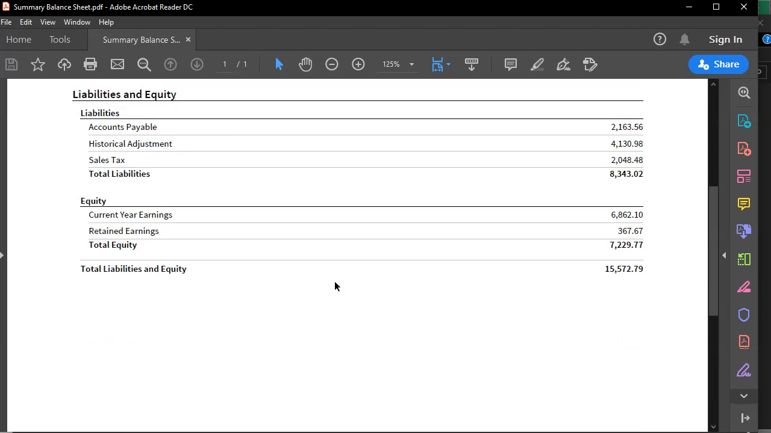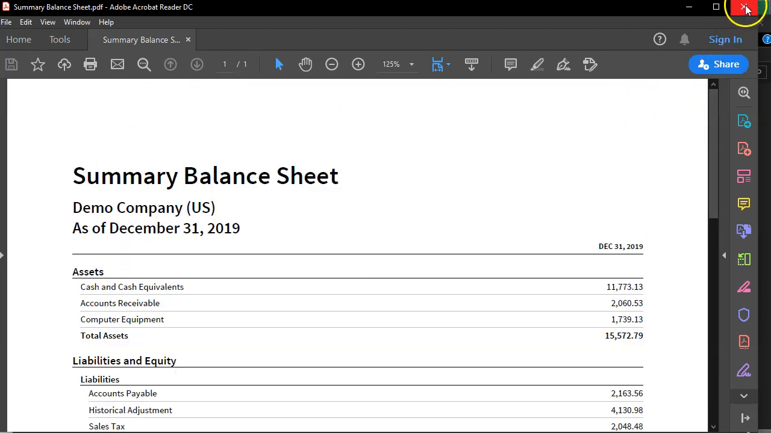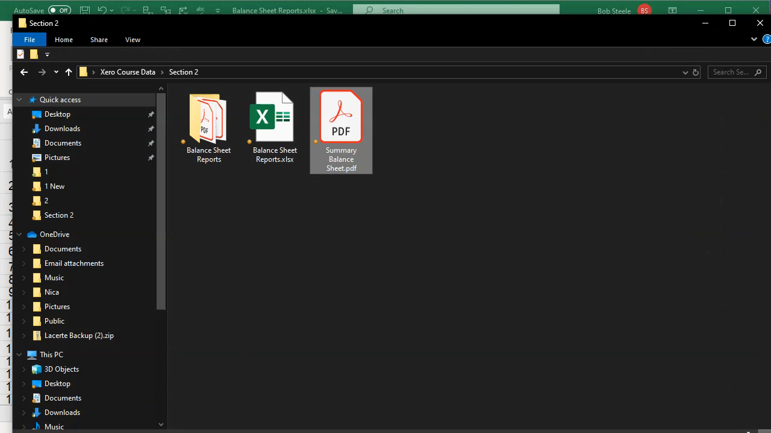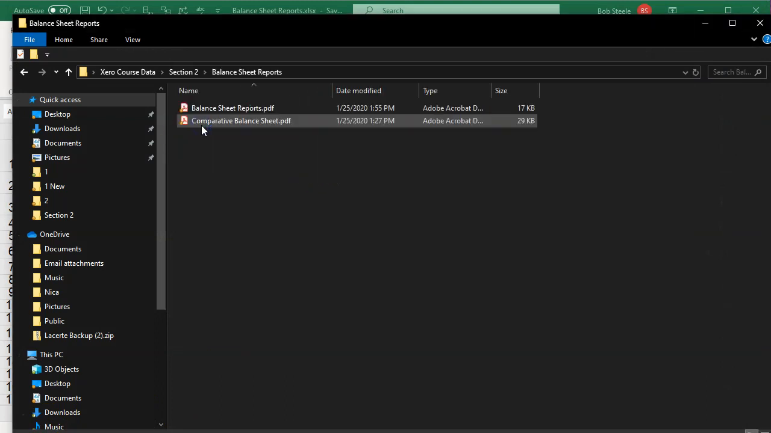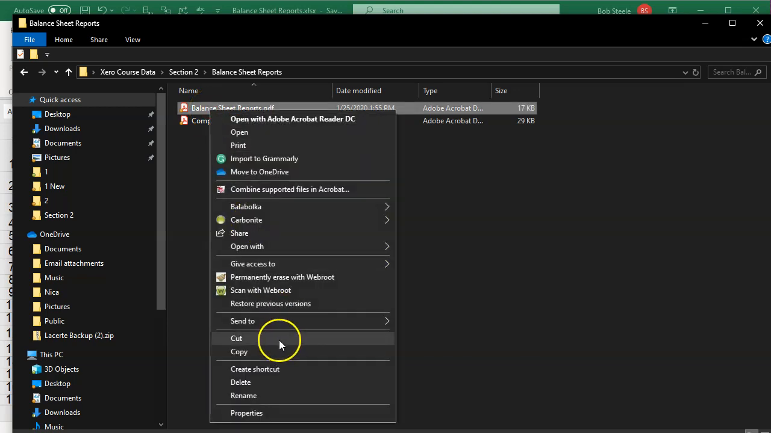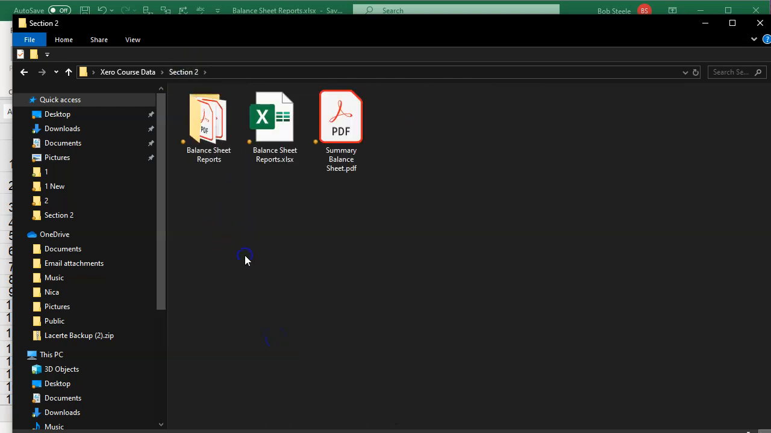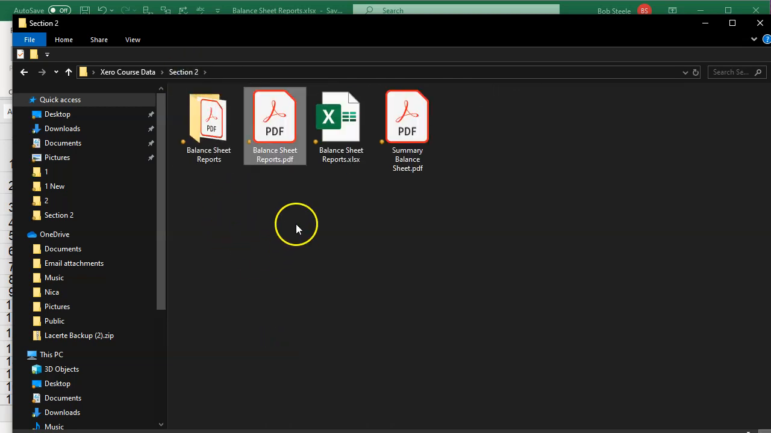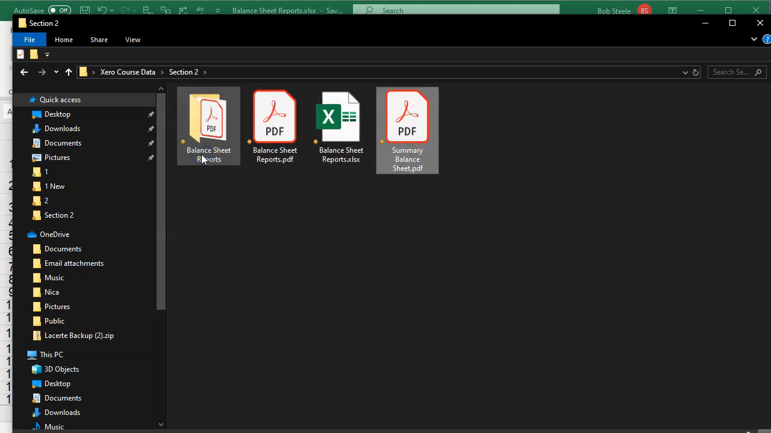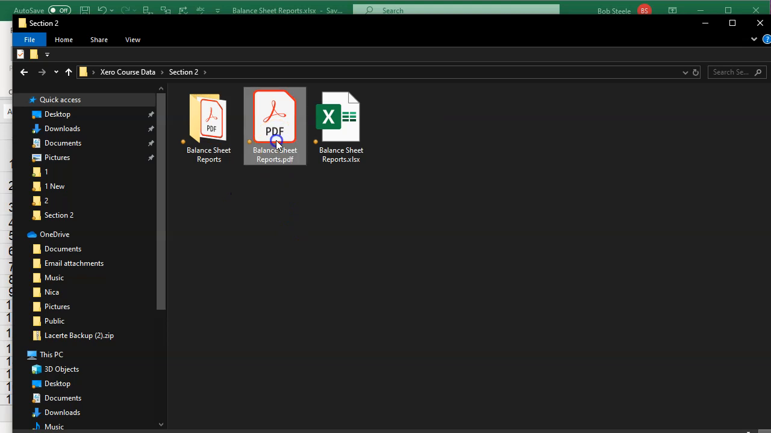And this will have the 2 reports in it. It's only got the 1 report here. What happened? I put the wrong one in here. So if I go back in here, the balance sheet reports is this one. So I'm going to right click. I'm going to cut that one and remove it from there. Go back over here. I'm going to paste it here. That's the one with the 2, and then I'm going to put this back into this folder. All right, so this is the one that has the 2 reports on it.